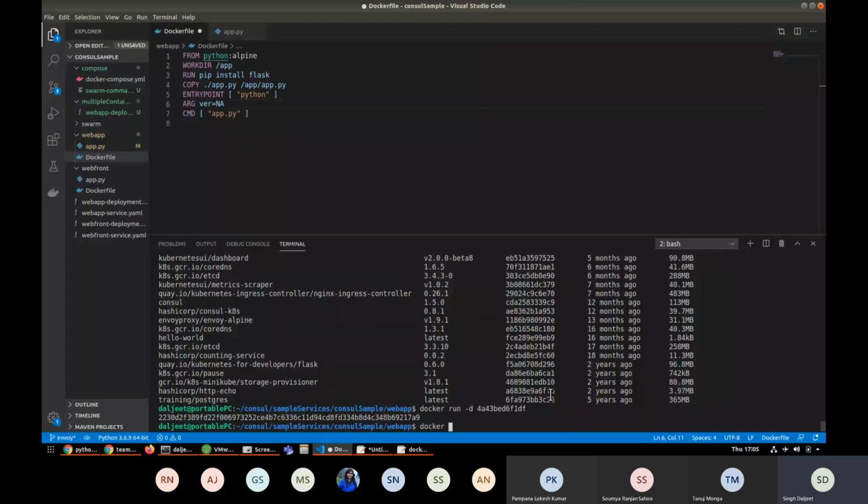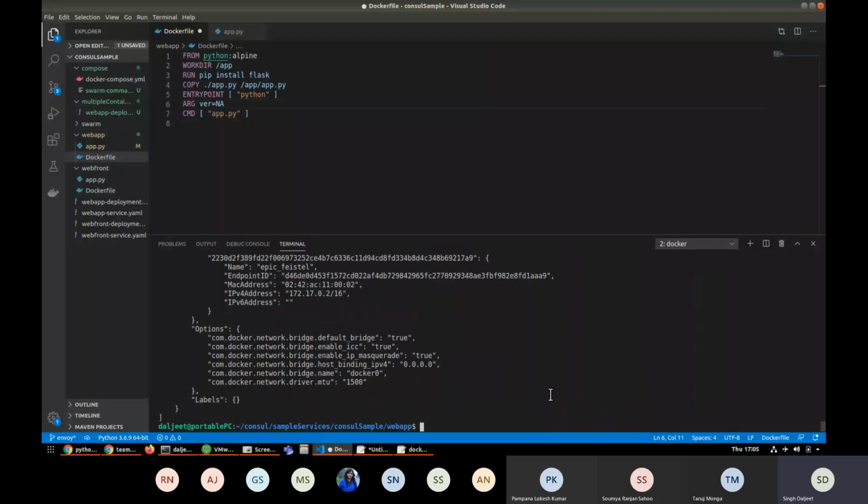So the first thing is you write a program. Then from the Python program, you create an image. From the image, you run that image and create a container. After you have the container, do network inspect bridge, meaning the default network.